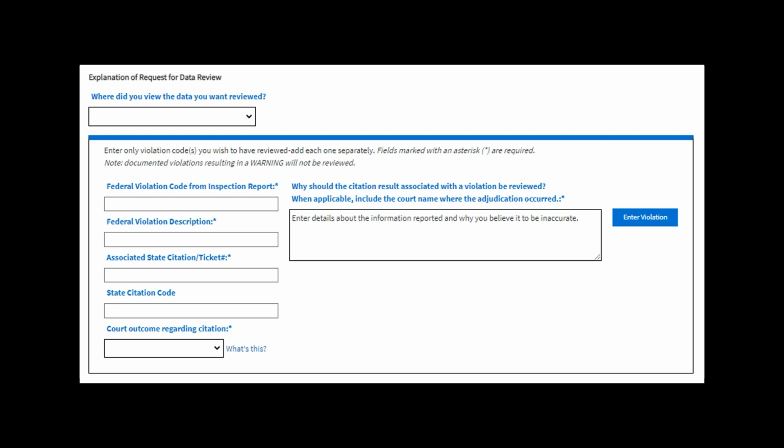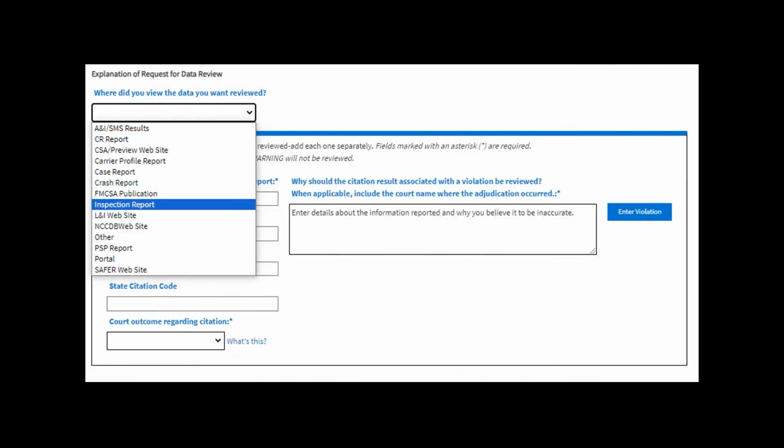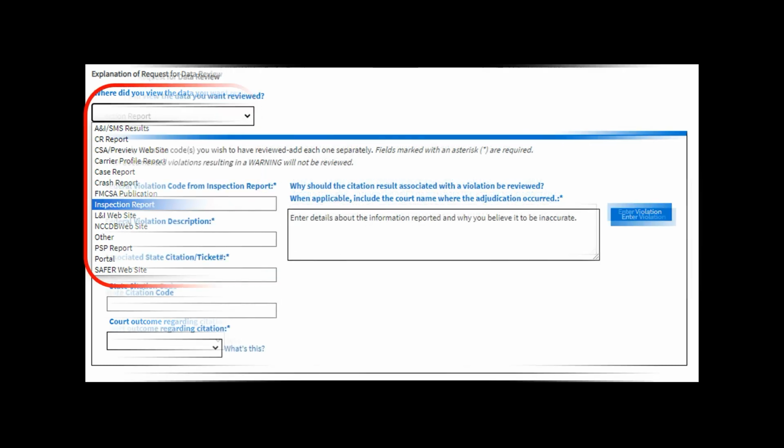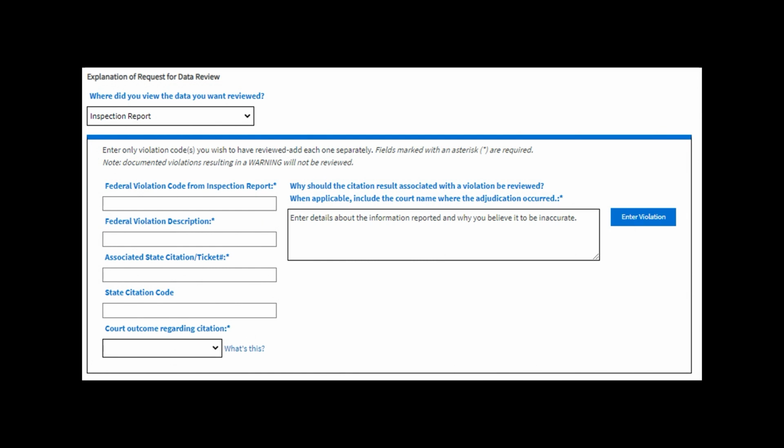So in the top drop down, where did you view the data you want to review? So here I'm going to select the inspection report. So I got a copy from the driver. I looked at all the citation was there. So I took that to court, and I have all this information ready to provide. So I saw the information on my inspection report. You could also list SMS. You can list the portal. Any of those options is a valid option. So once you make your selection here, start going to the bottom.